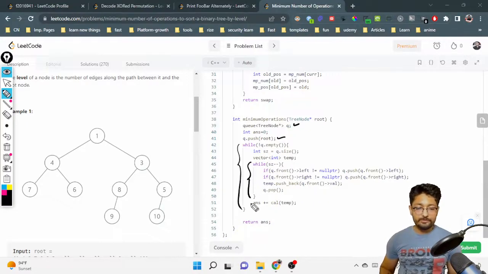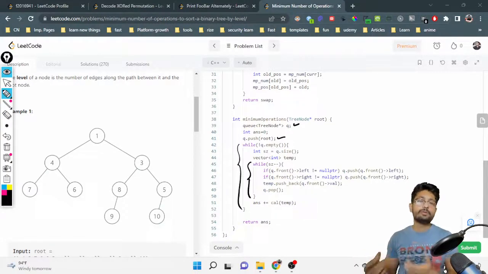Come out of this while loop, and now we have all the numbers that I need to sort in the current row of the binary tree. Now I will call this calculate function to calculate how many operations are required here, because this code would become very long, as I would have to do the same thing. So instead of doing this here, this is just accountable for doing the BFS, and this calculate function is accountable for finding out the total number of operations that are required. Now we will call this, sending out this temp array, and the total answer is returned from this calculate function. The total number of operations will be added for all the levels, and in the end we just print out the answer.